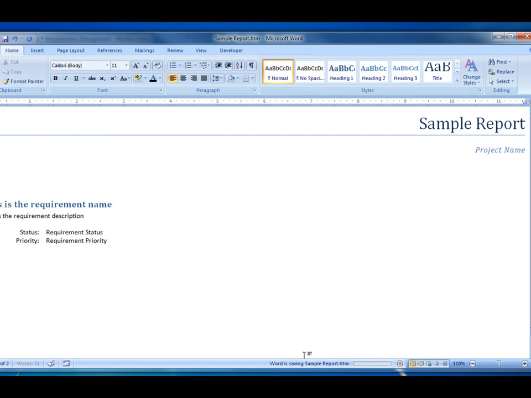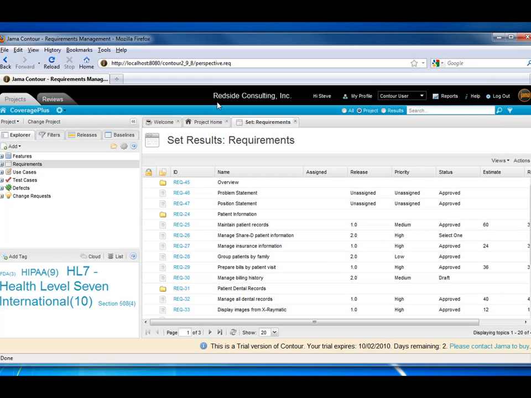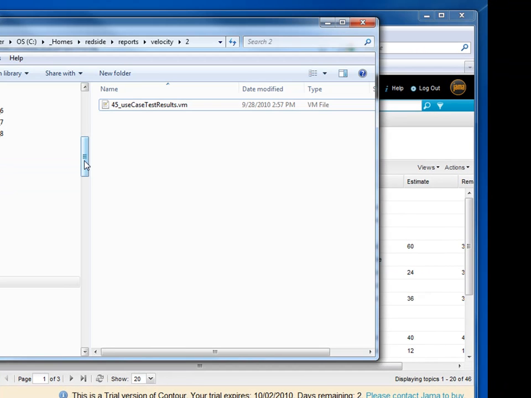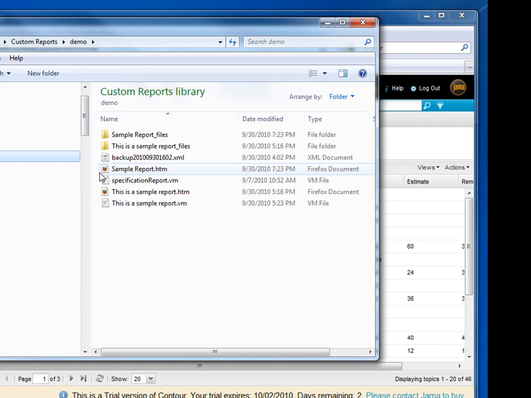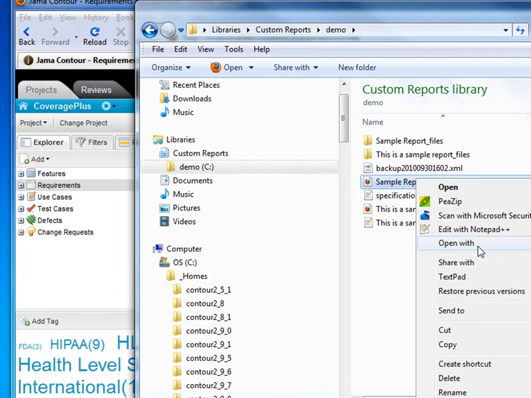Once I've saved this document, I can close it, and then I'm going to use TextPad to view my report in the HTML. However, I don't want to see it rendered like Word would. I want to see it in text. And so I'm going to open this up with TextPad. Any text editor will work.